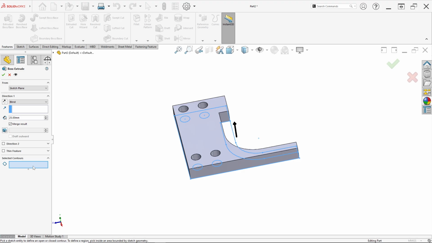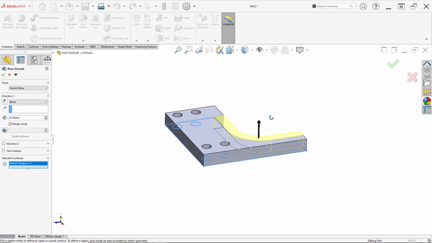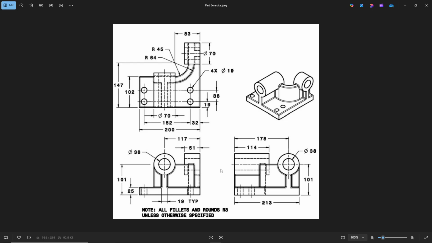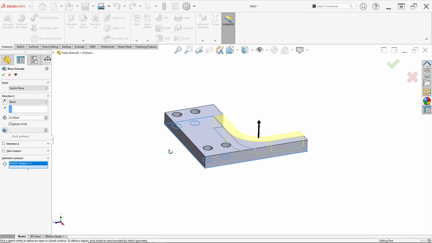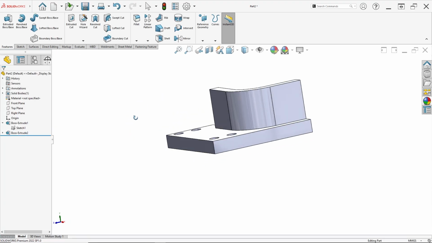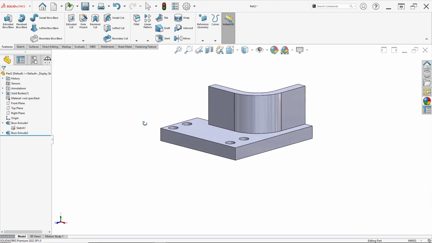Now we select the contour, click this sketch. For the height, this part here is 101 millimeter from the bottom edge. So input 101 millimeter here, like this. Direction is blind, and just click OK. Okay, it's so simple, like this.